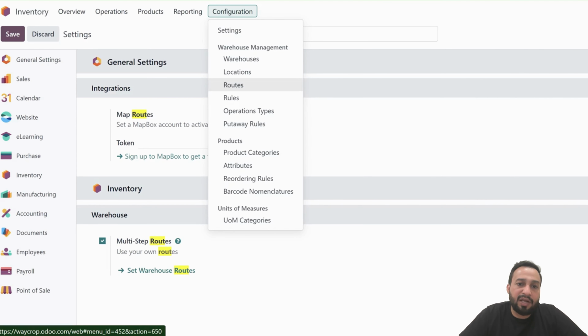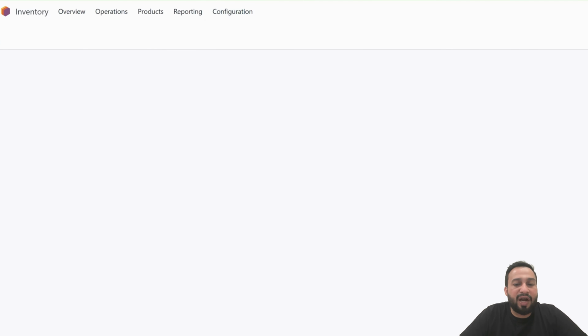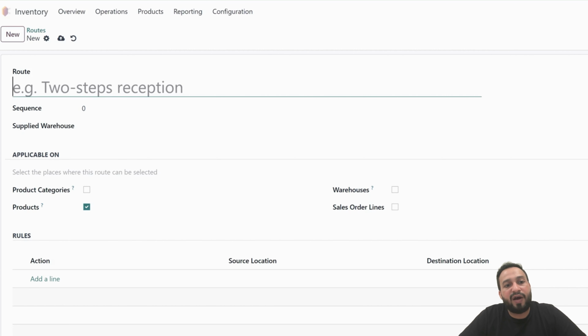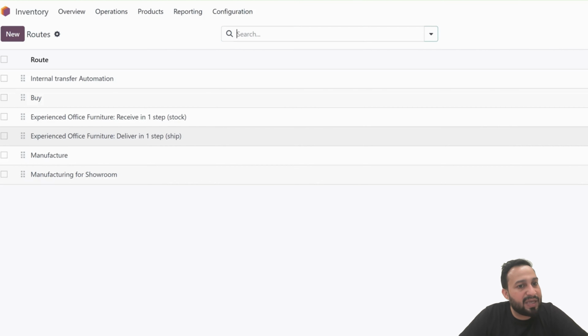I will click on routes here. On the route screen, you can find all these routes; by default, Odoo provides some routes, and you can find them all on this screen. If you want to create a new route, you simply click on the New button, the system will open a new screen, and you fill in the information on it. In my case, I have already created two routes to automate the customer's business.